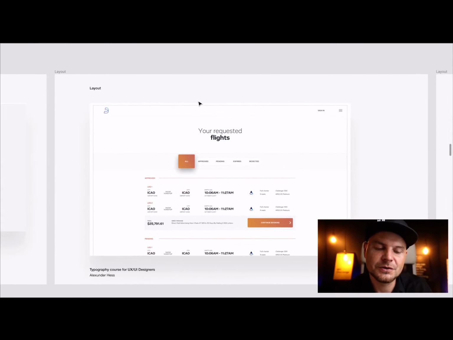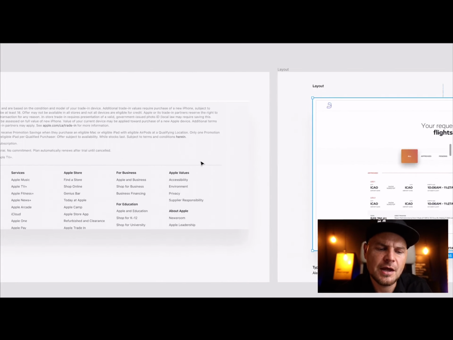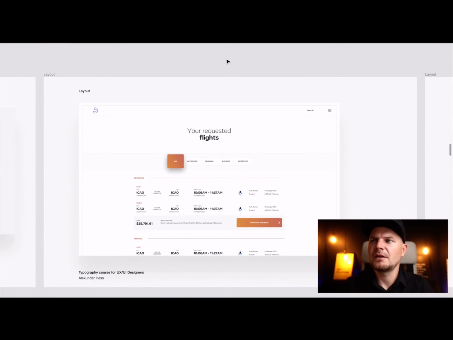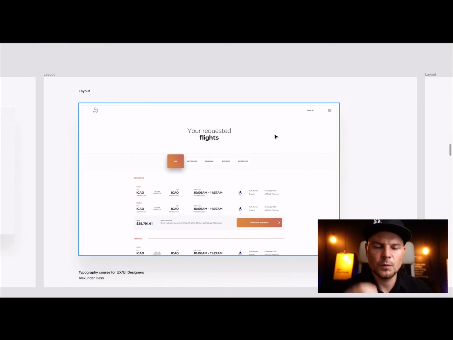Another example of the horizontal rhythm would be here, and you might think, okay, we always talk about text heavy projects. What about something like a web service or SaaS product? Here is a great design created by my friend Aurelio, and here is where you can find the horizontal rhythm. The vertical we can define pretty easily. You requested flights, then you go all approved. We jump to the next line, then we jump to the next line, we jump to the next. So this is the vertical rhythm.